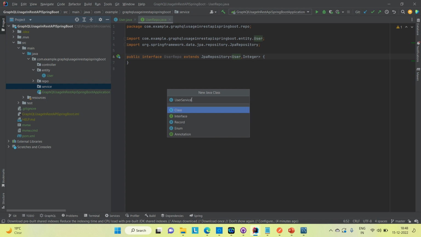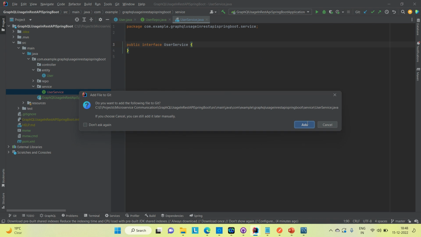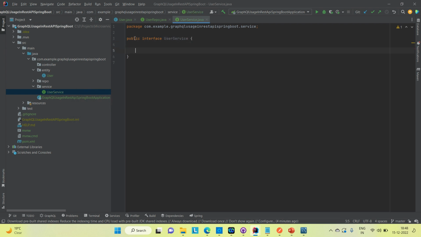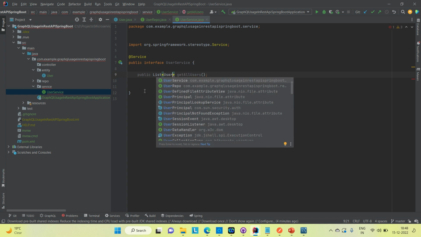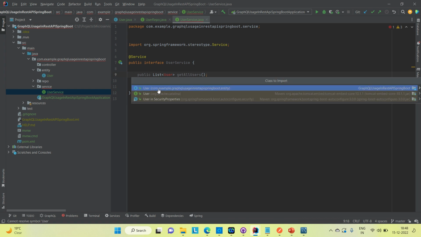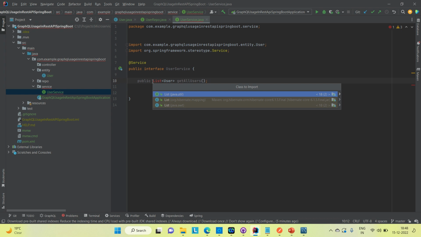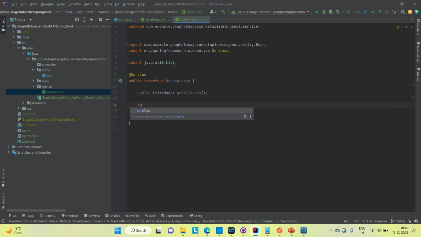UserService. Okay, and here we'll be creating some interfaces. It should be annotated with @Service, I would say, and then let's create some methods like public getAllUsers. Its return type should be a list of users. Let me import the User here and List also. And now let's create some method like getUserById, something like that.